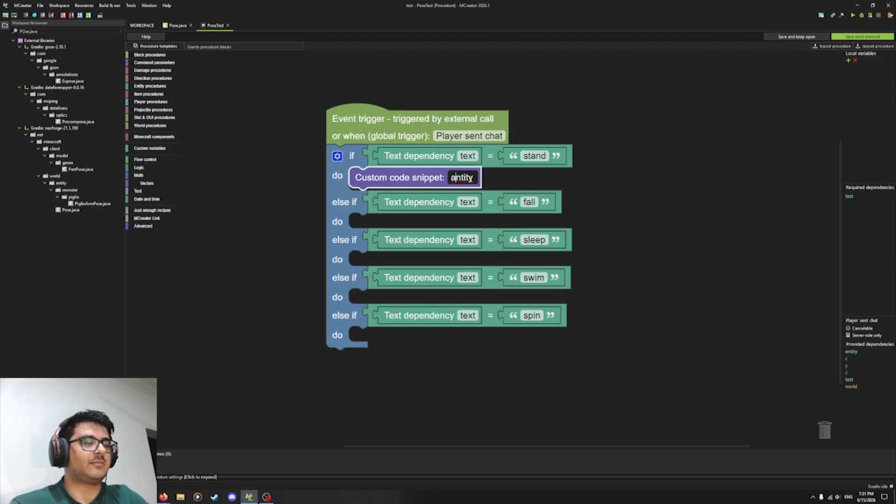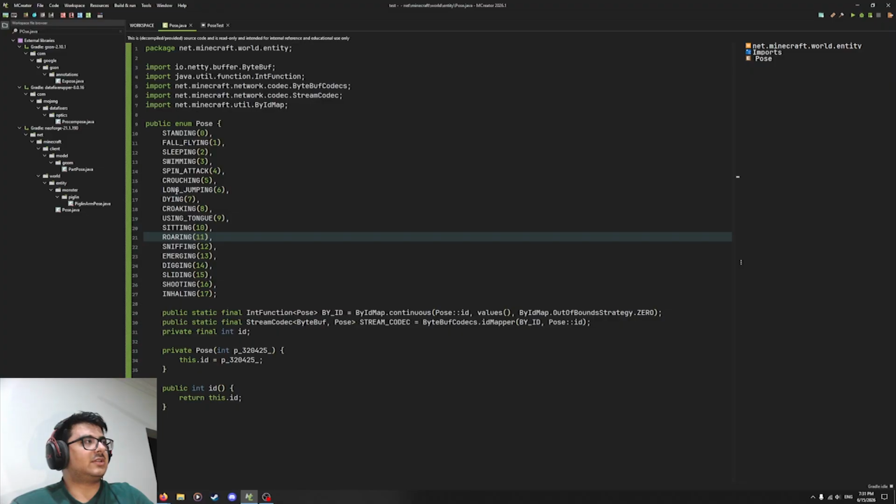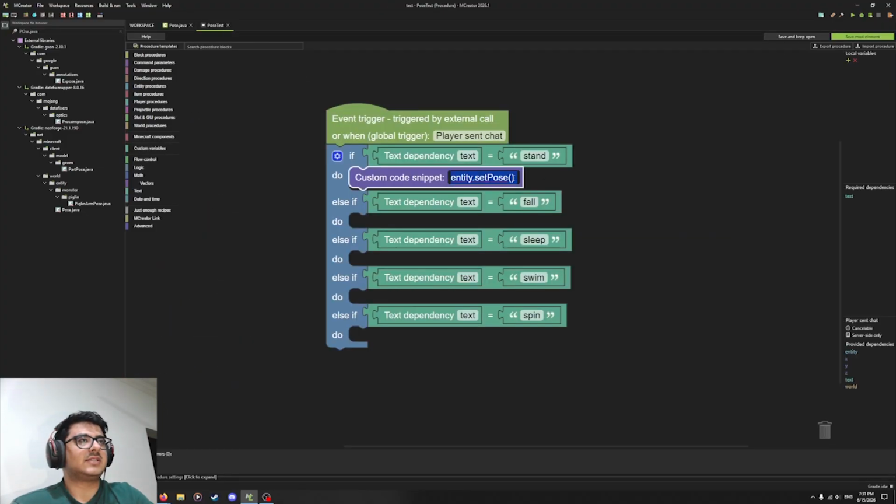Wait, I misspelled it again. Dot set pose. Okay, here we go. This thing, entity dot set pose. Now, how do we pass it the pose we want? Over here you see all these poses. We're just going to copy paste a lot of them. Inside these brackets, the parentheses, type pose dot, and then you just choose whatever you want.